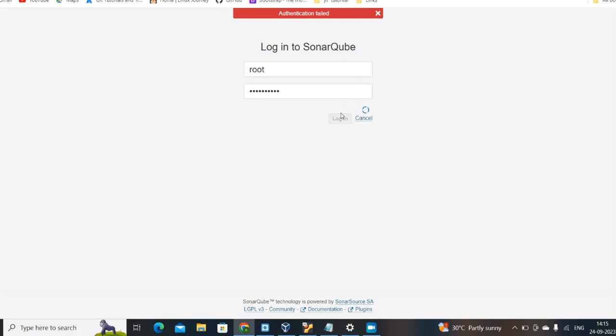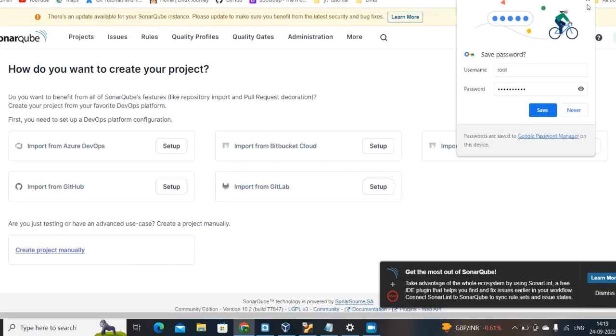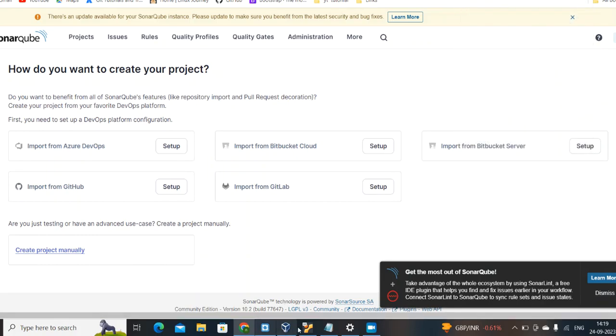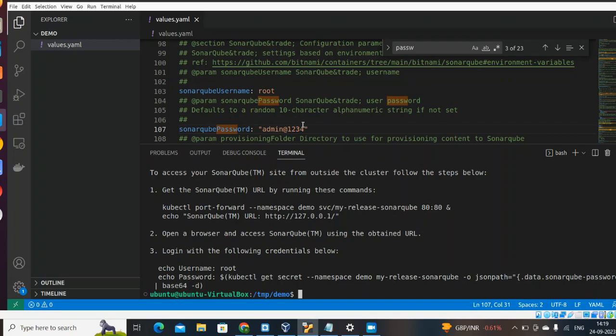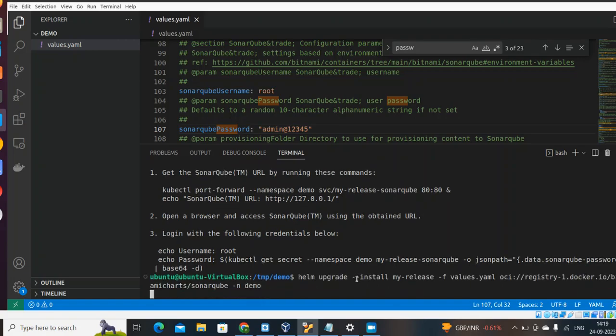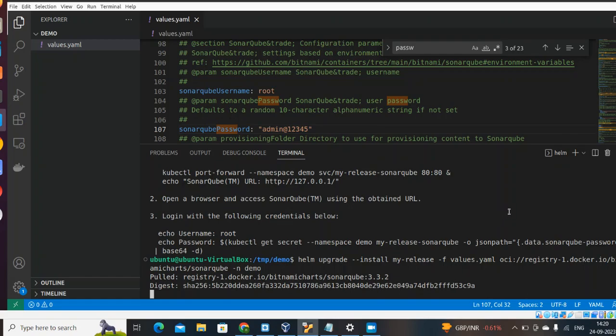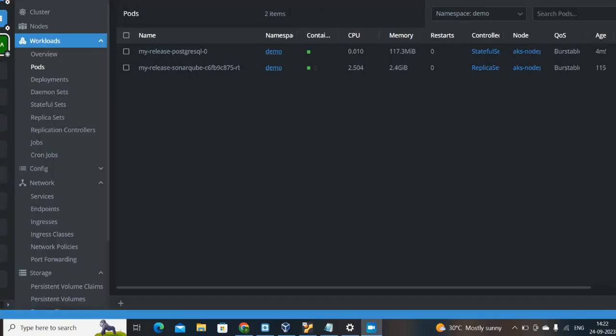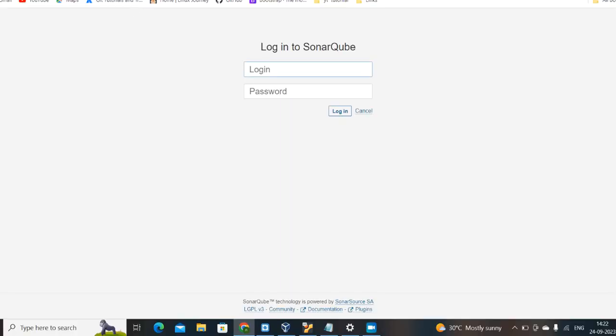it was throwing error continuously. Root, admin@123.4. So it's getting logged in. Okay, and once again I made some changes in the password. Make it 5. Just making a new release. Just wait for 2 minutes. Okay, the new release is good.